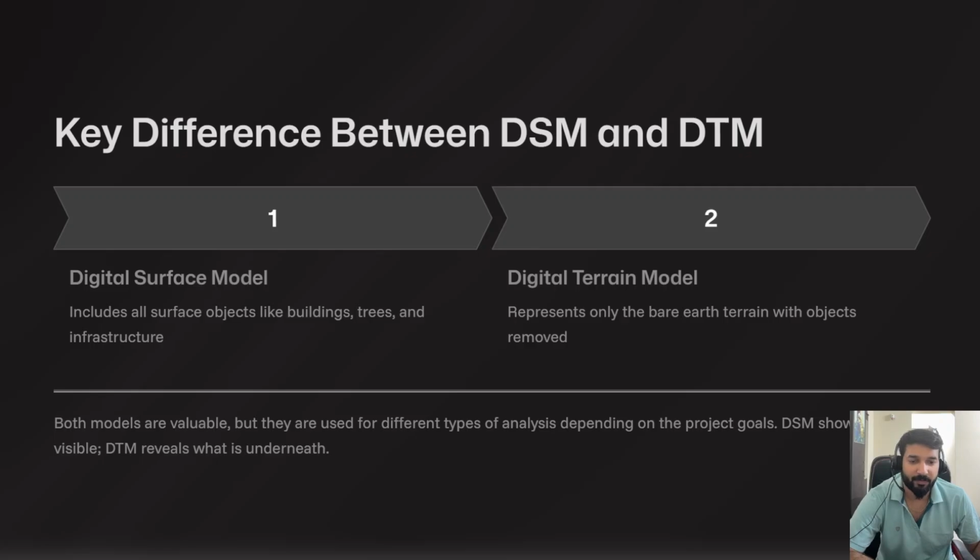Key difference between DSM and DTM. The main difference is simple. DSM includes all surface objects like buildings and trees. DTM represents only the bare earth terrain. Both models are valuable, but they are used for different types of analysis depending on the project goals.